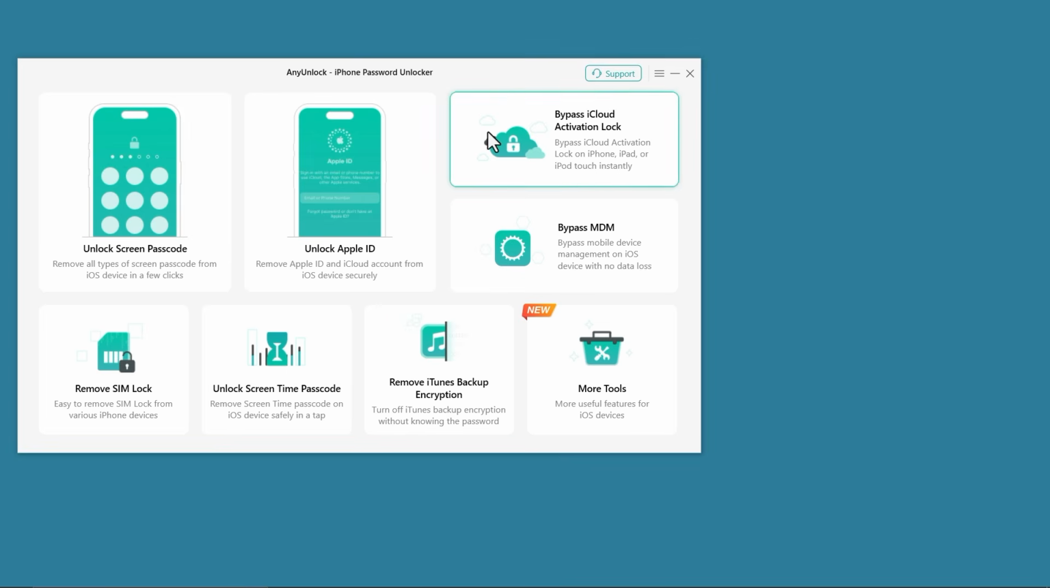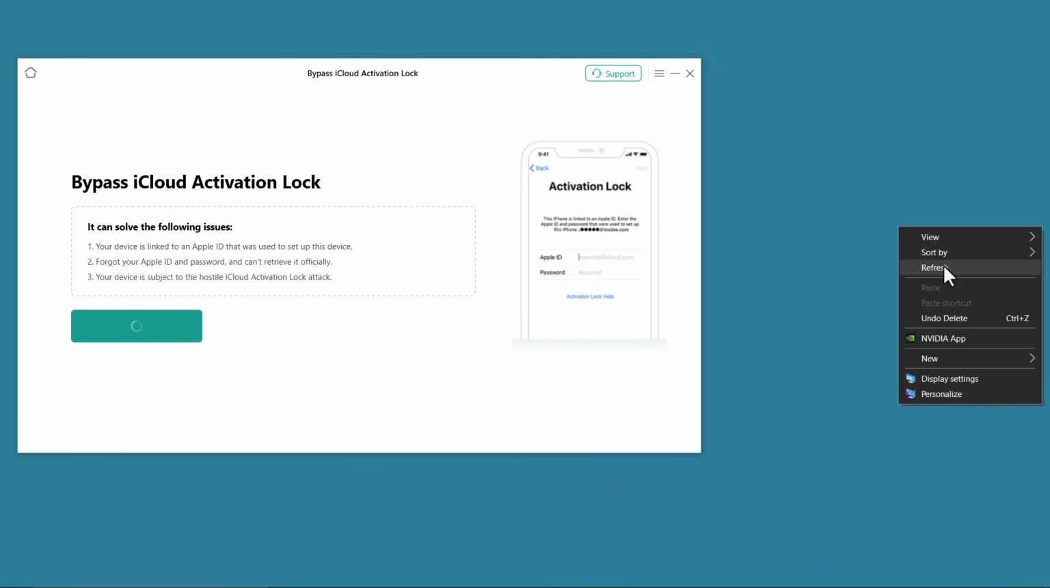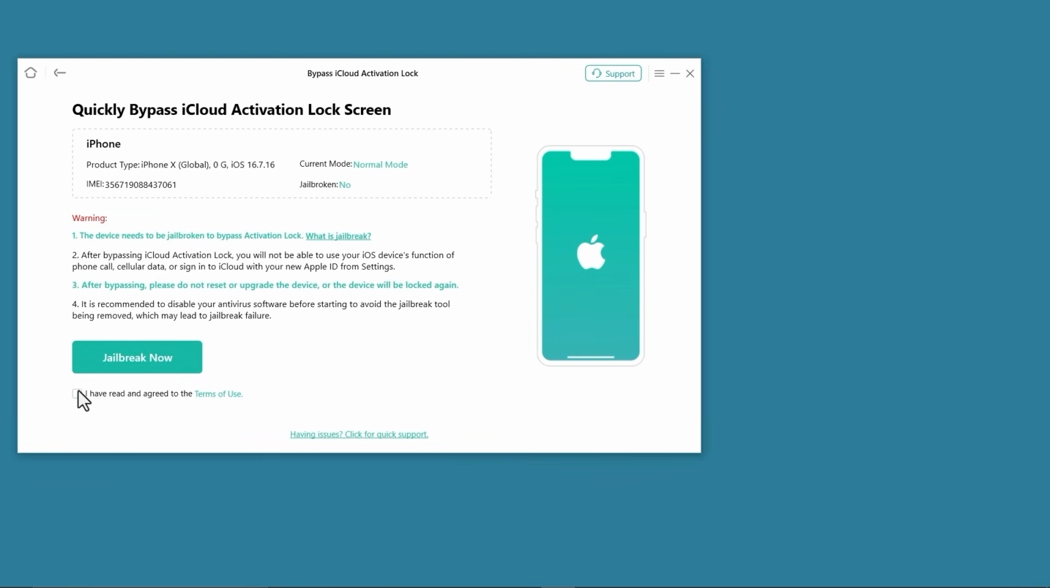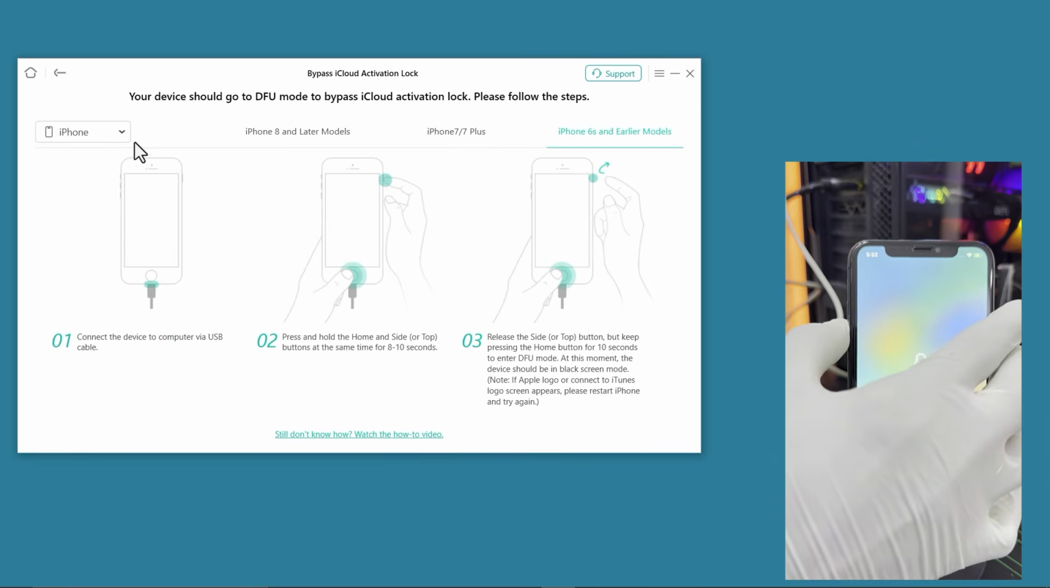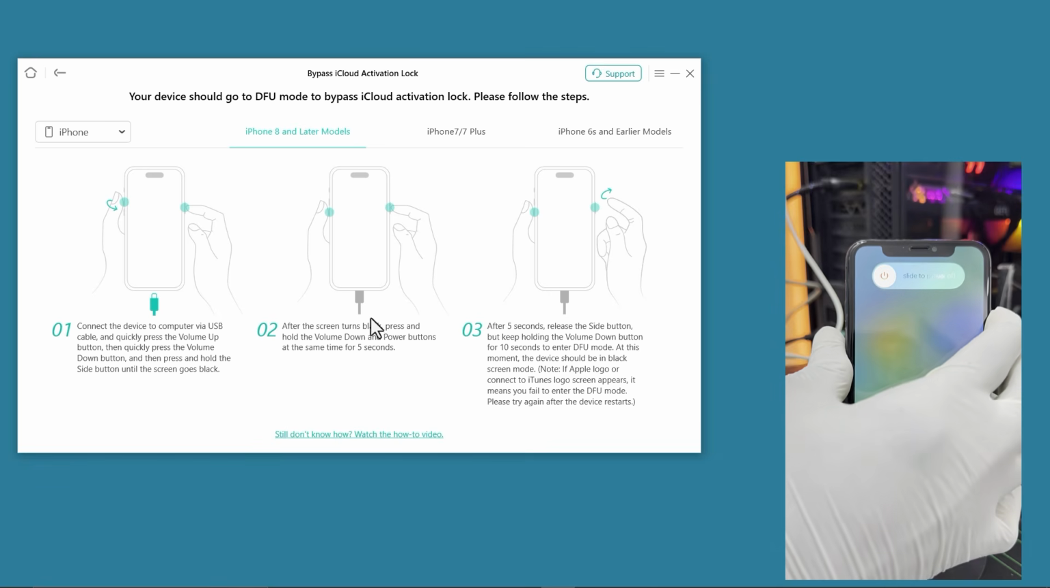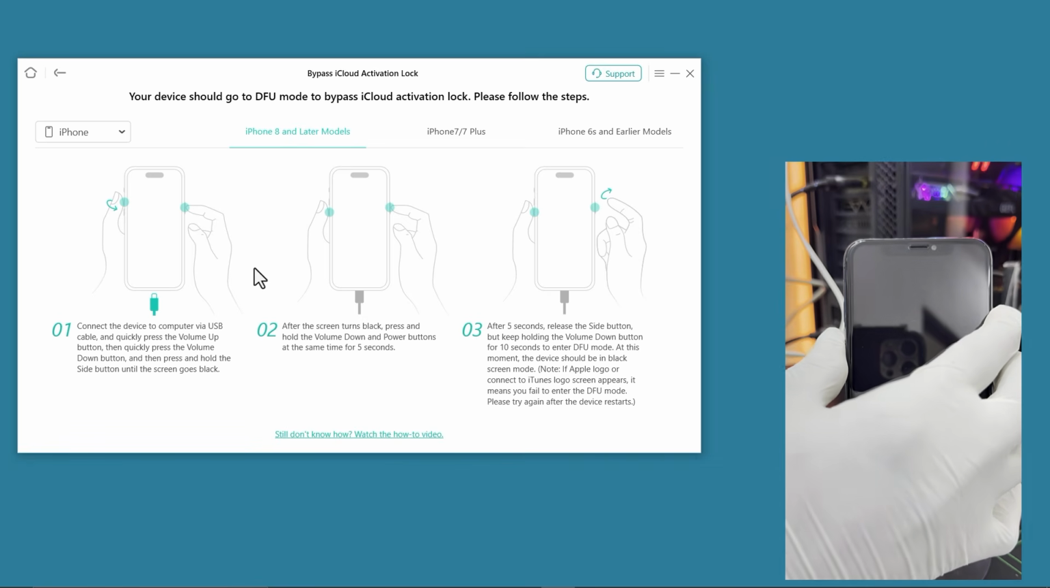Once the tool launches, choose Bypass iCloud Activation. Click on the Start button and then connect your device using a reliable USB cable and click on Start. Follow the on-screen instructions to put your device into DFU mode. Quickly press and release volume up, volume down, then hold the power button together for 5 seconds. Release the power button while holding volume down.